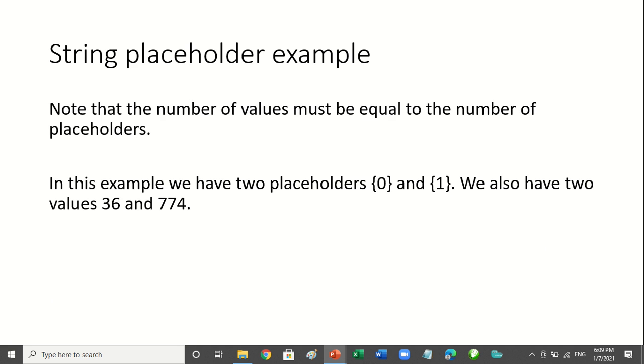Note that the number of values must be equal to the number of placeholders. In this example, we have two placeholders, {0} and {1}. We also have two values, 36 and 774.